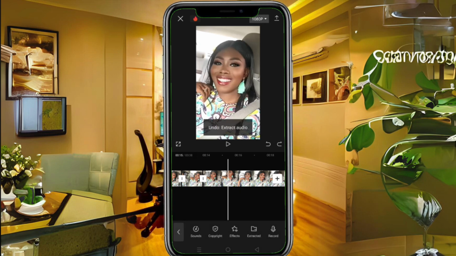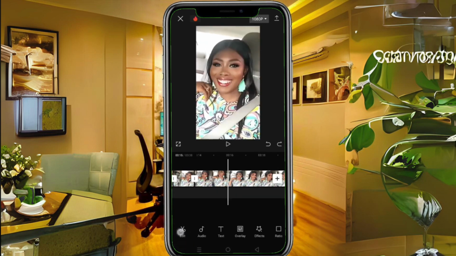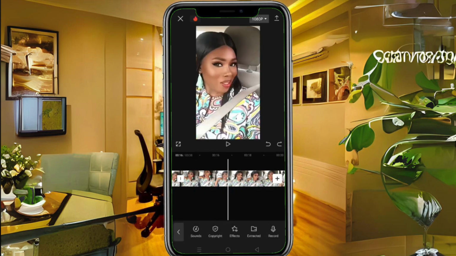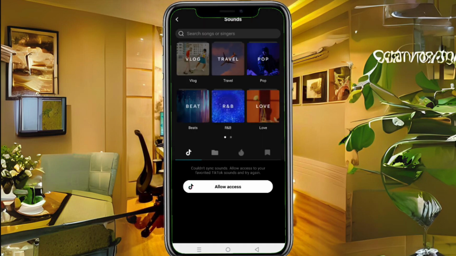But let's say I don't want it. That's about it, and that's all about edit. Now let's move to audio. With this audio, you can add your sounds. All right, and when you tap on it, you will see different songs.